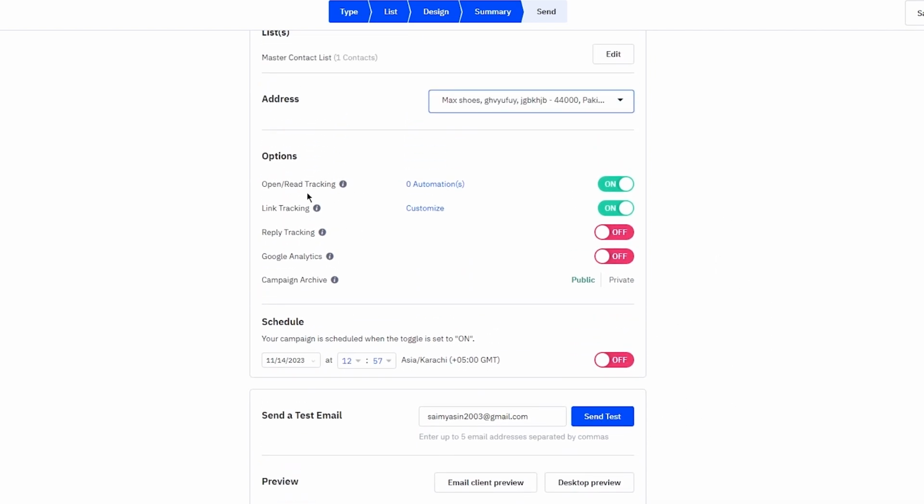Then you have options over here. So open read tracking. Obviously you have automations. Now currently I don't have any automations, but we are going to set automations up later in the video. So please do make sure to keep watching. Then you have link tracking, where you can track an actual link. Basically link tracking is also pretty helpful, where you can track a contact when he or she clicks a link in your email. Then you have reply tracking, where you can track a contact's replies to your actual email.